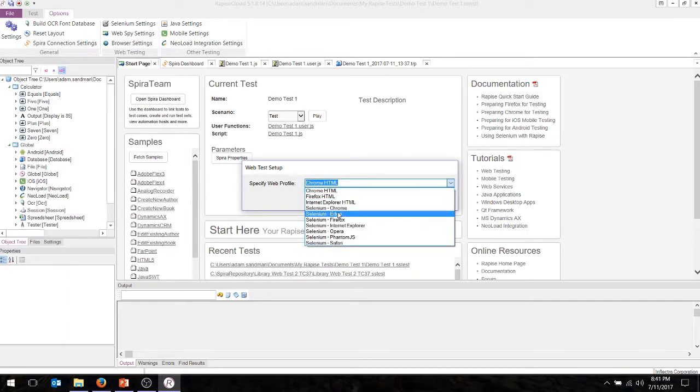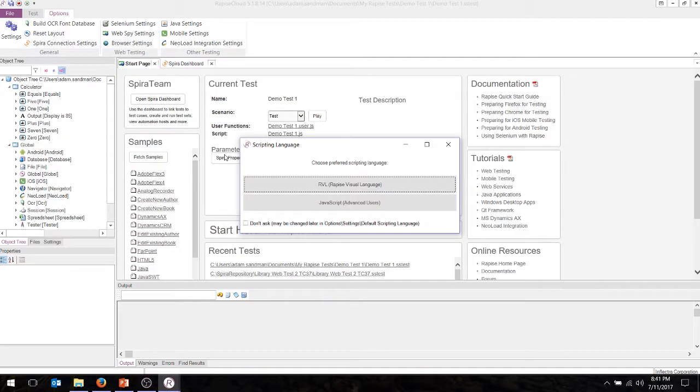It will play back, as you notice, through Selenium, Chrome, Firefox, Safari, PhantomJS, which is a headless browser, and it'll play through Sauce Labs, BrowserStack, any of the cloud platforms also. So we'll just choose Firefox for now. Hit play.